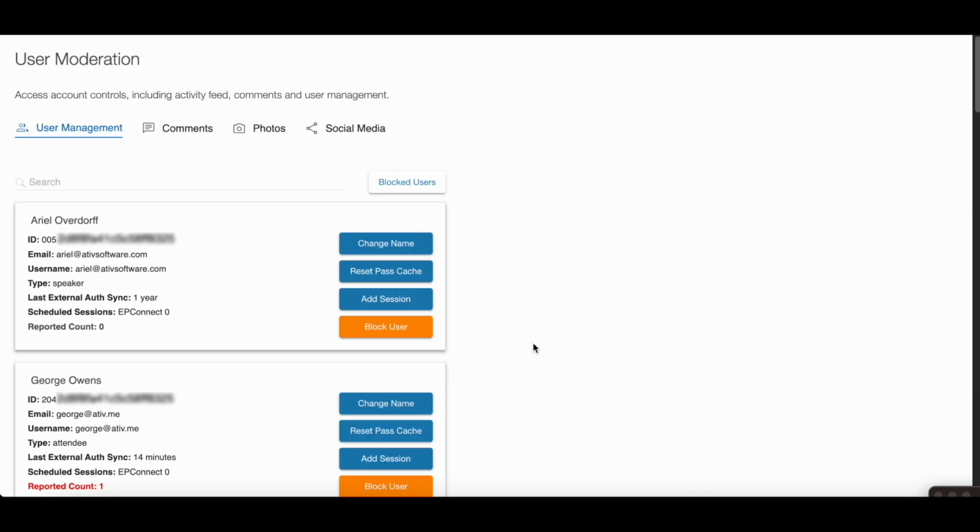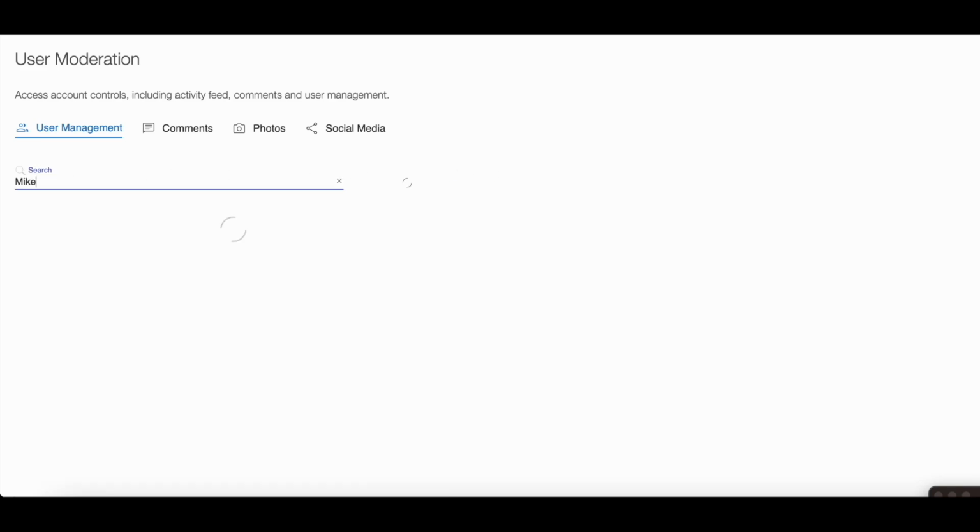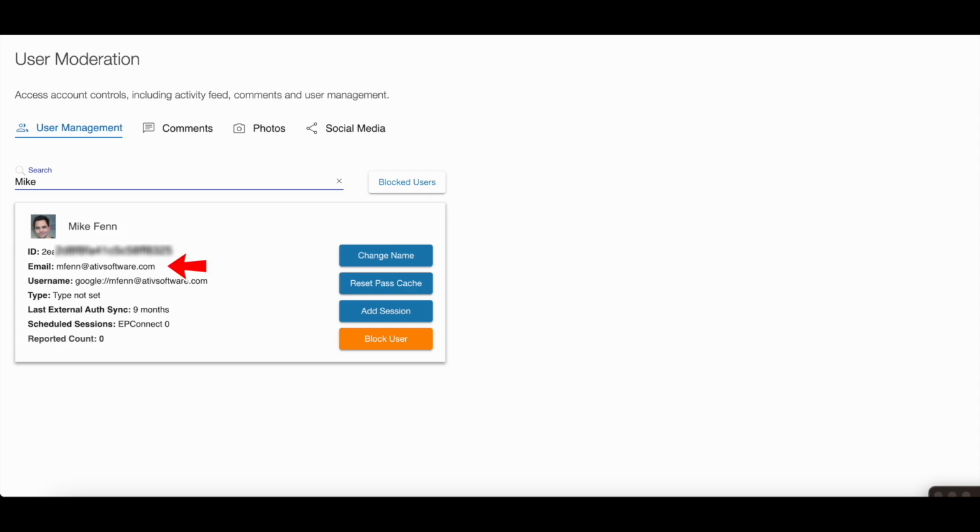On the first tab, you can search for logged in users. The user card displays the name, email, and if applicable, their user type. If you need assistance related to a user, please send this ID number to your project manager. From here, you have other functions as well, like pushing a session into a user's schedule or blocking a user, which prevents them from using the chat.